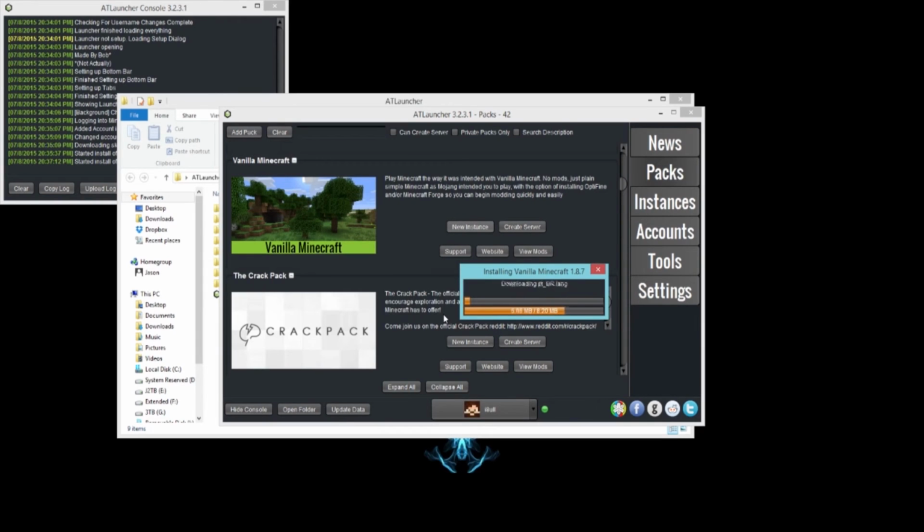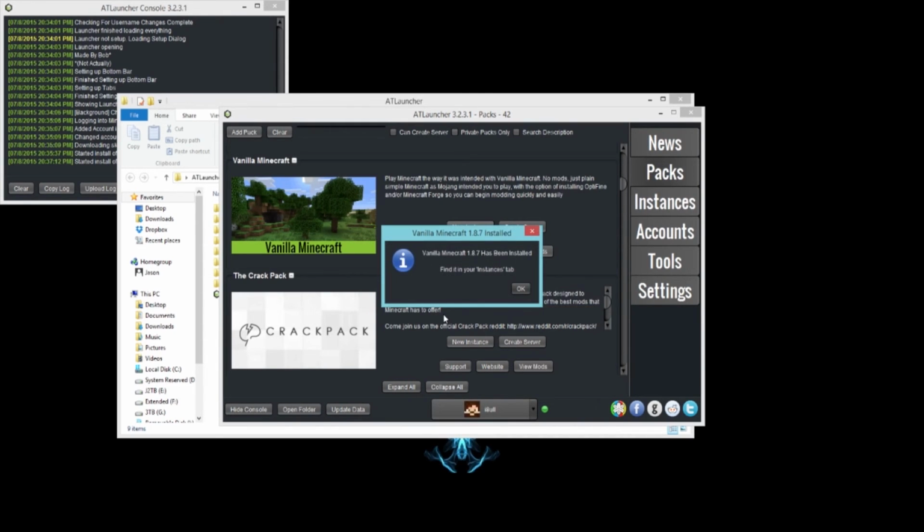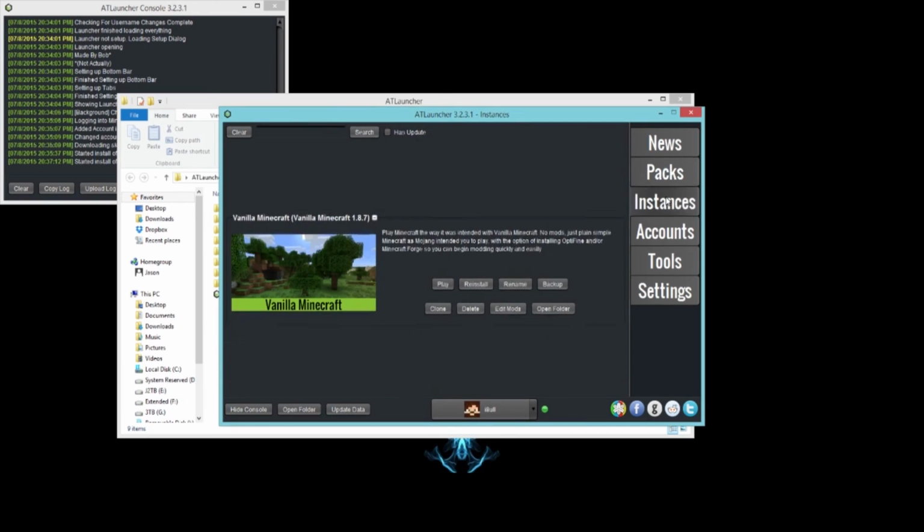It's not a very long install because vanilla doesn't have any mods, but you could always add mods. At this time, you just wait for it. It's not going to take very long, like I had said. I click OK. There's our instances right there.